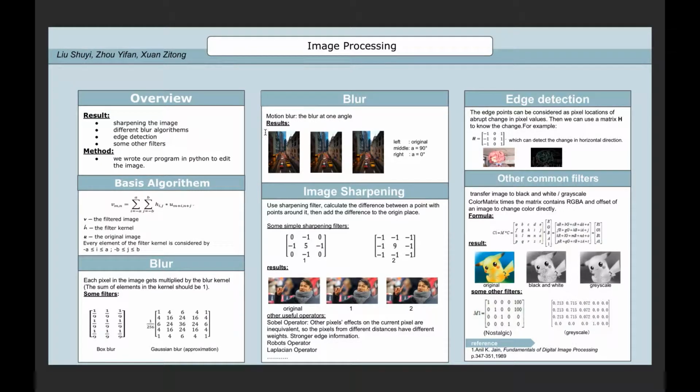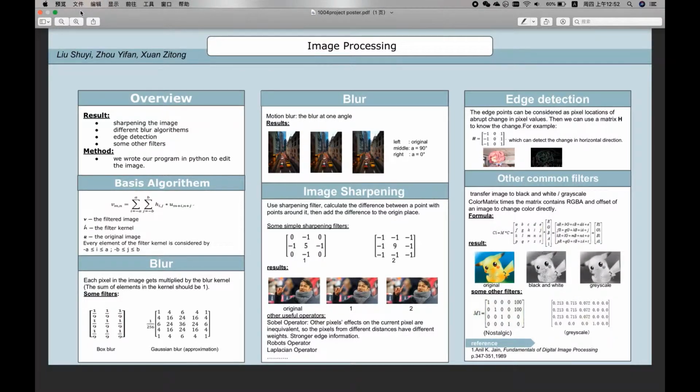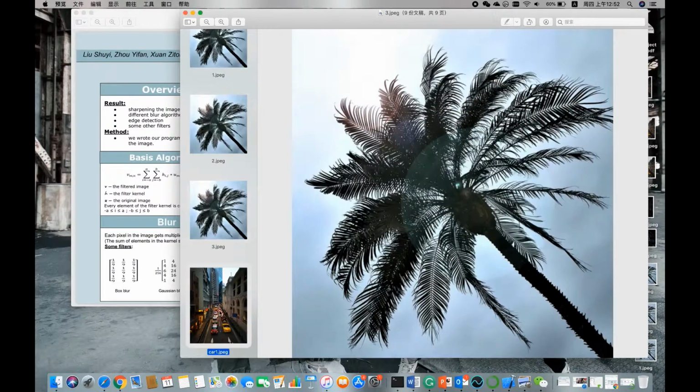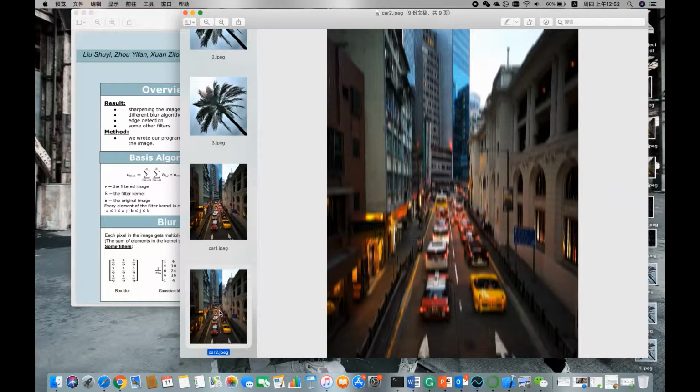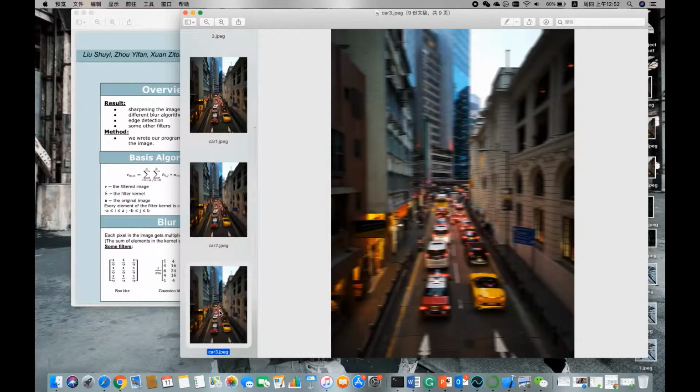Motion blur is the blur in one direction. To get this, we can find the average of pixels on a line with a specific slope. This one is the original image, and this one is the resulting image, which the angle is 90 degrees, and this one is the angle is 0 degree.